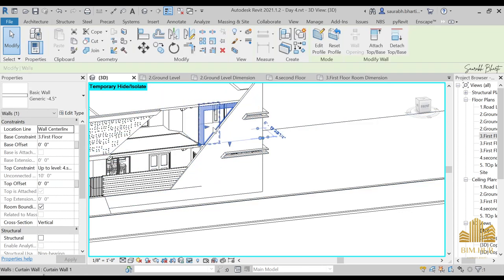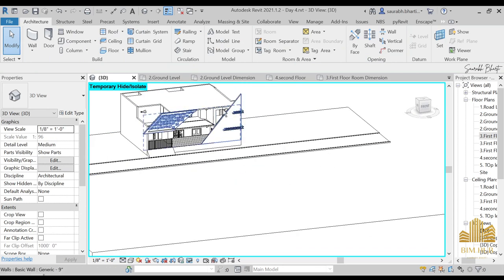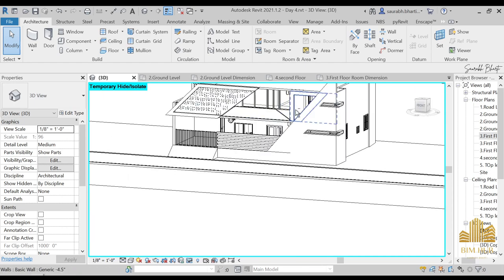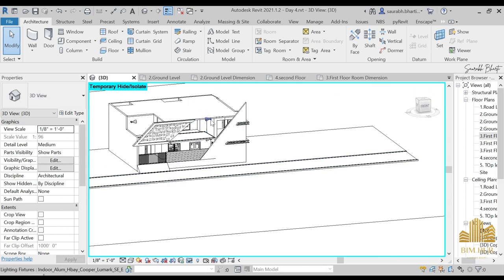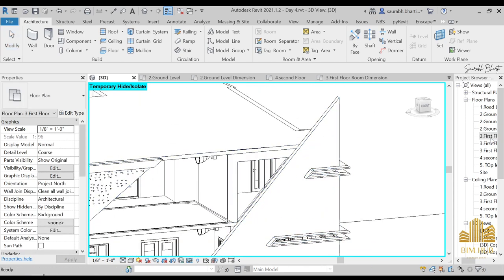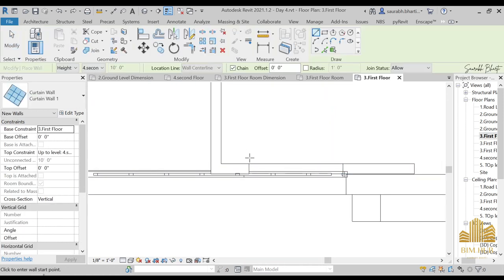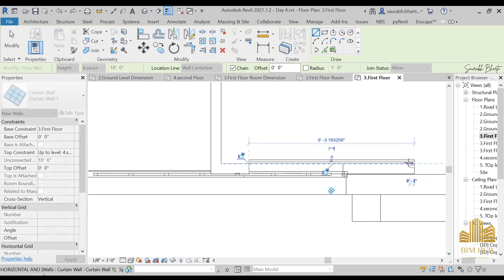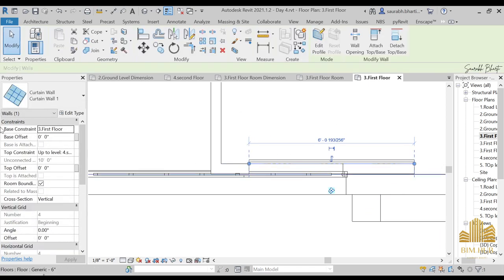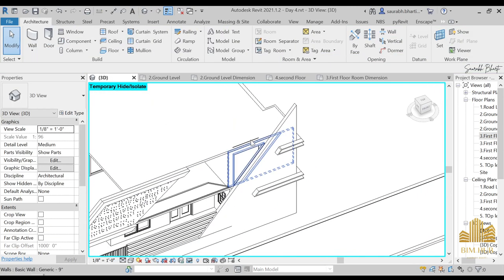So no, not this one. Where is that curtain wall? Undo it. W for the wall. Make a wall from here to here. And then select this wall. And this is from the top constraint. Base constraint is first and top constraint is second floor. Yes, now I can find it.